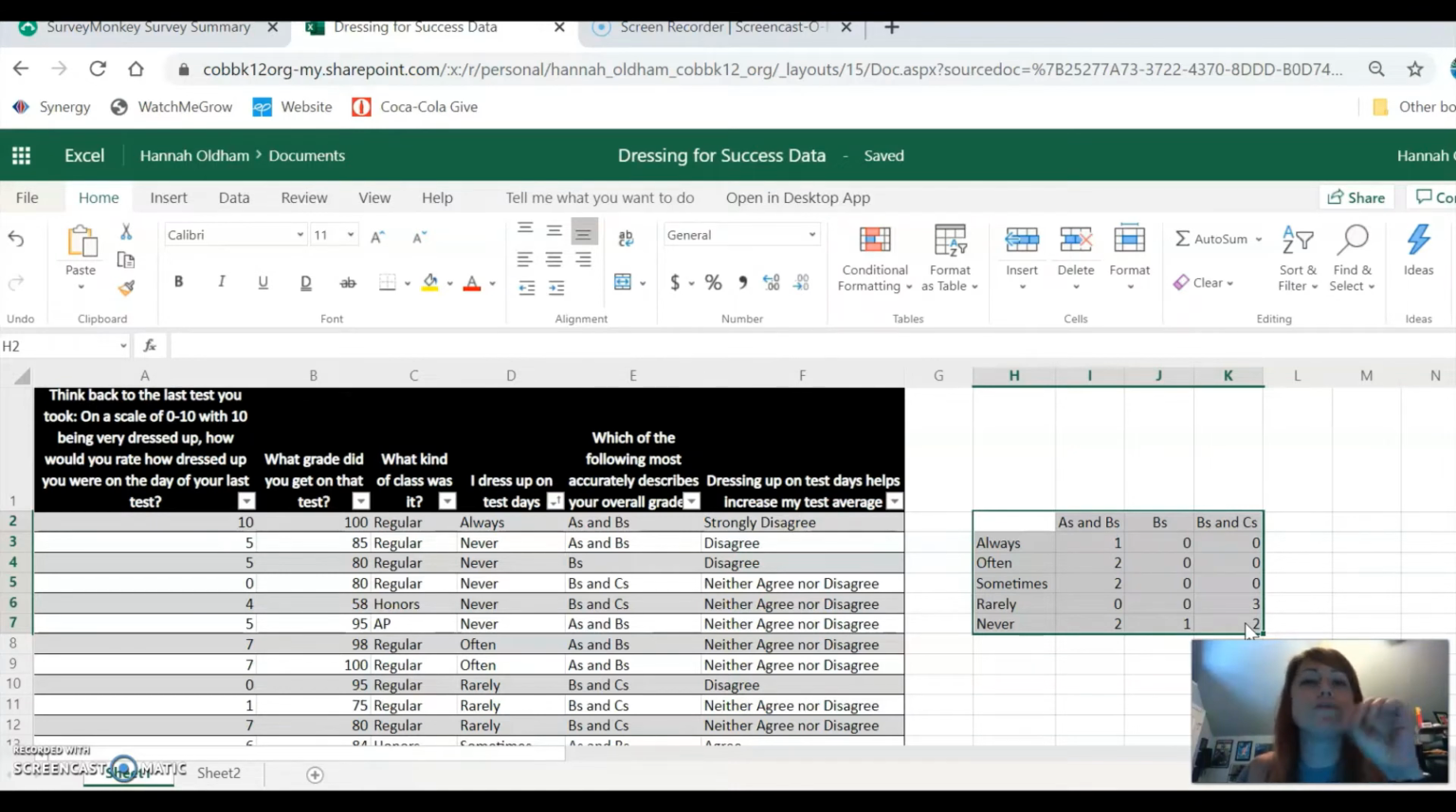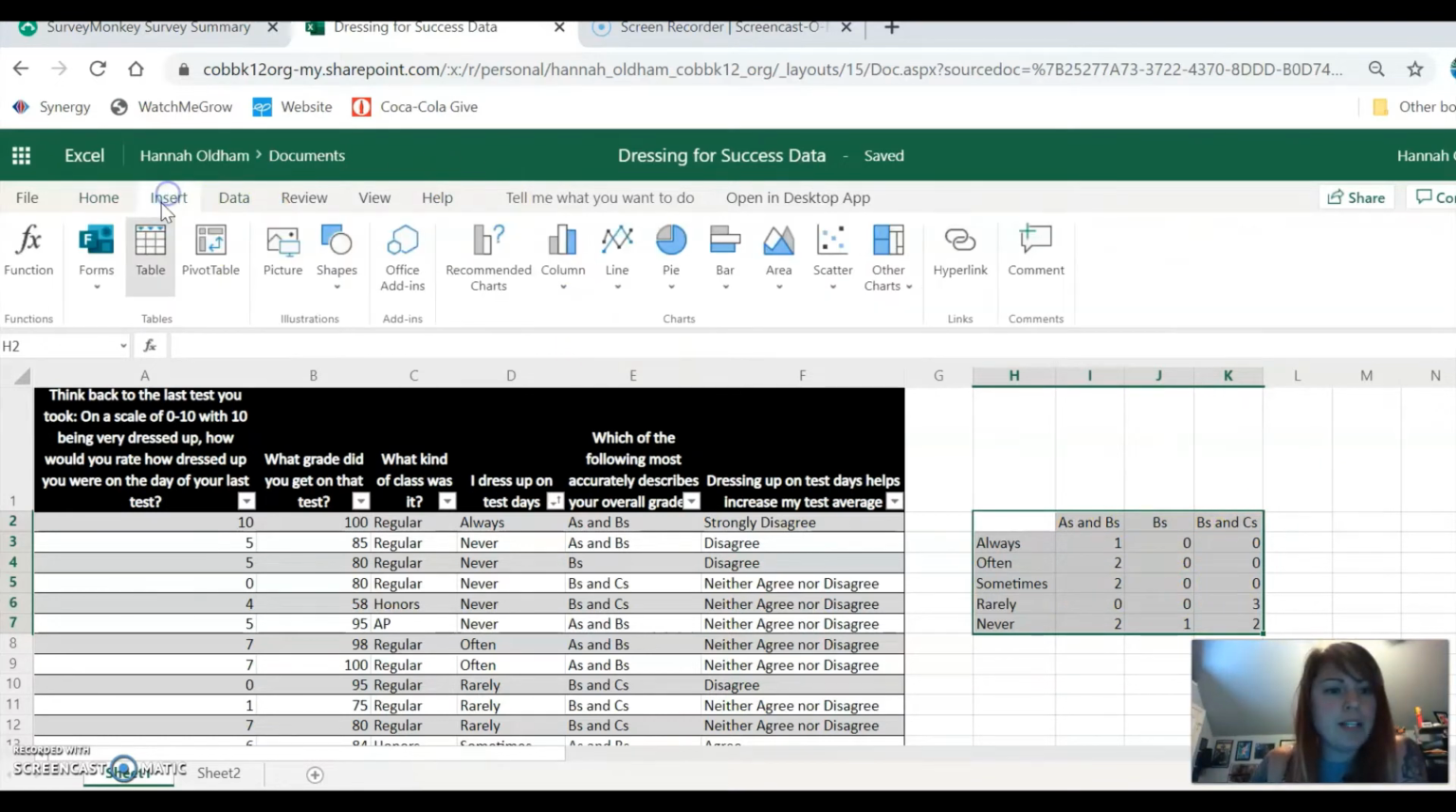This is where most of you are going to be making your data. This is where you're really going to see that comparison between, like, are you trying to compare, are certain genders more apt to do this? So you'll list out your gender or your qualifier here, whatever you're comparing to, and then count up the numbers. Okay, so I've got my table. I'm going to do insert. I'm going to do column, 2D column.